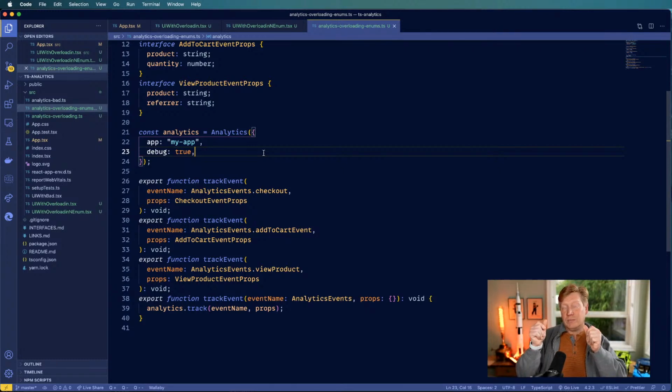Okay, so we were talking about 3 different ways to do analytics. And the next one I want to look at is using the keyof operator. And this is actually the one that I've implemented in the current project that I work on, because I think it's actually really cool.